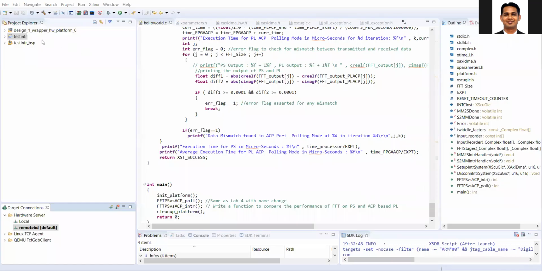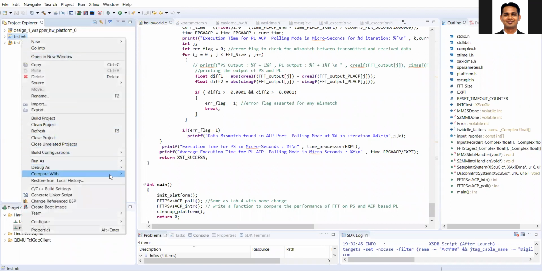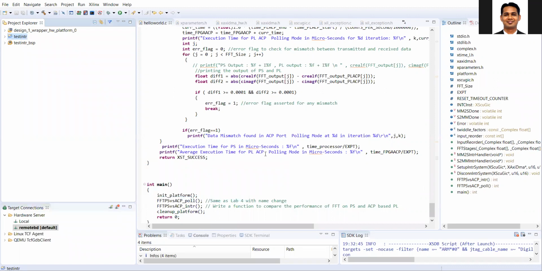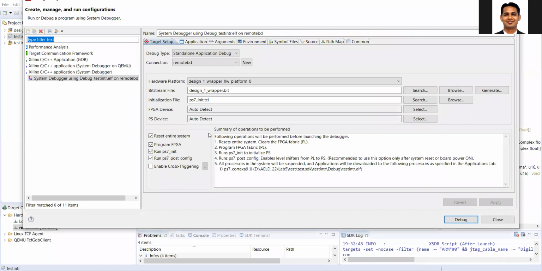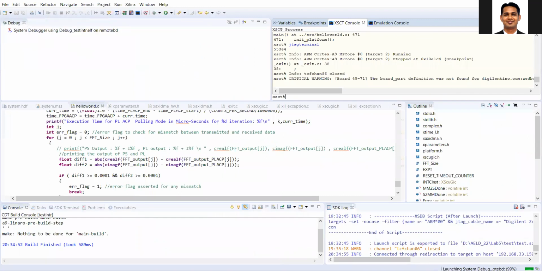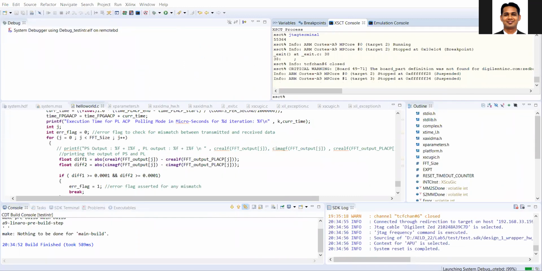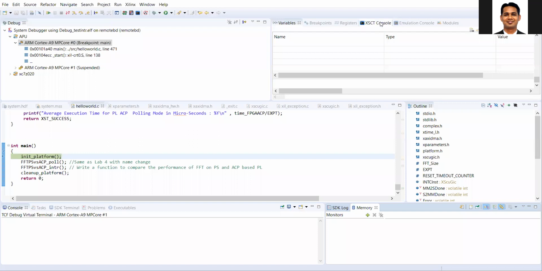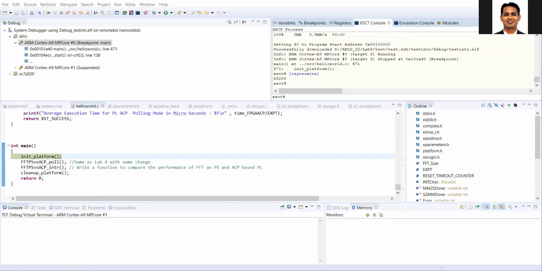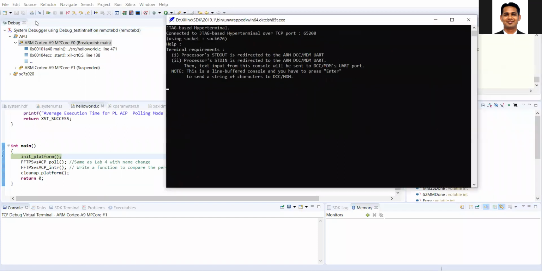So I'm going to run my code on my remote hardware. So debug configuration. Okay, so I'll program the processor and FPGA. Then I'll start my JTAG terminal, and then I'll run the code.